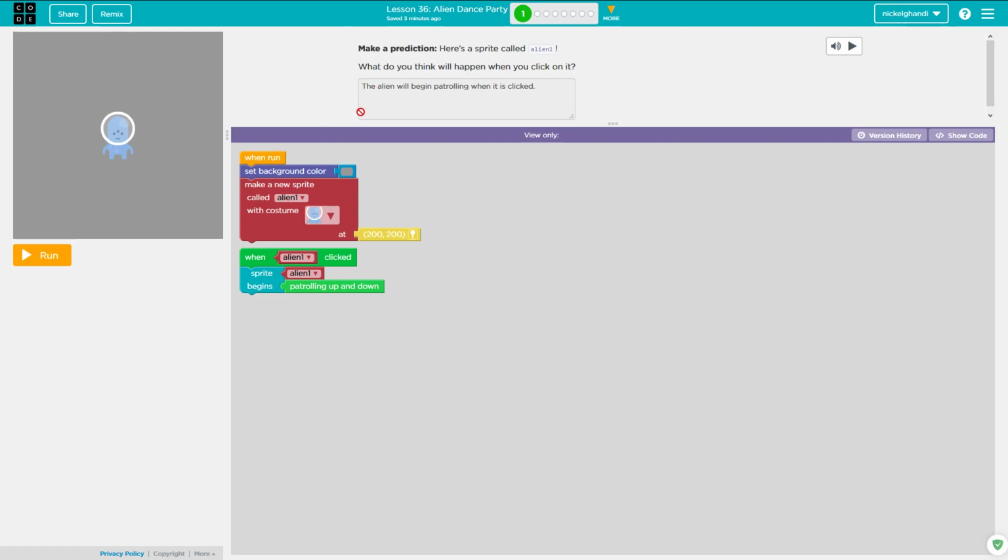So I said the alien will begin patrolling when it is clicked, which is a pretty obvious thing to say, but that is what the code is saying here. It's saying set the background color, so we know it's going to set the background color. It's going to make a sprite called Alien 1 with this costume at coordinate 200, 200, which is roughly the middle of the screen. And then it says when Alien 1 clicked, sprite Alien 1 begins patrolling up and down. So that's literally what's going to happen.